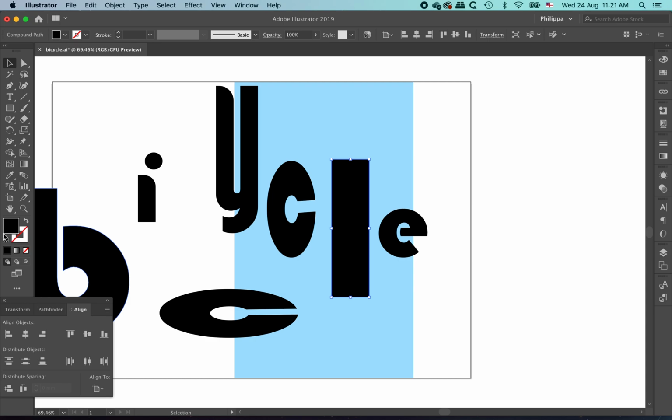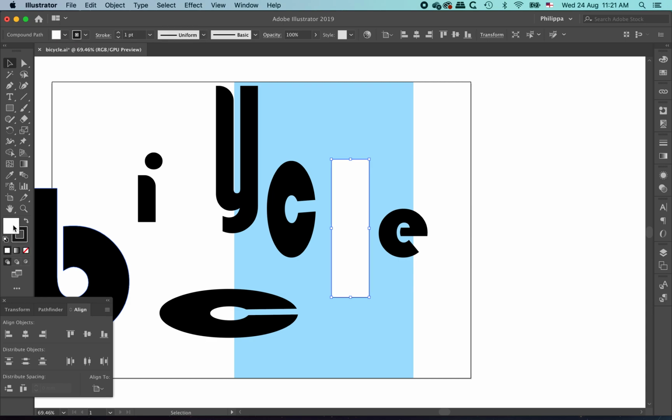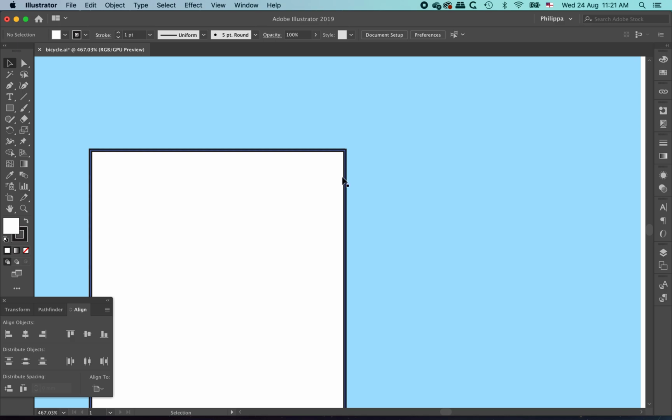Then I'm going to click down here. There's a little shortcut button here for black and white. If I click on that, it'll give me a white fill and a black outline. Let's click off that so you can see the black outline. That's in the stroke. This is known as the stroke.